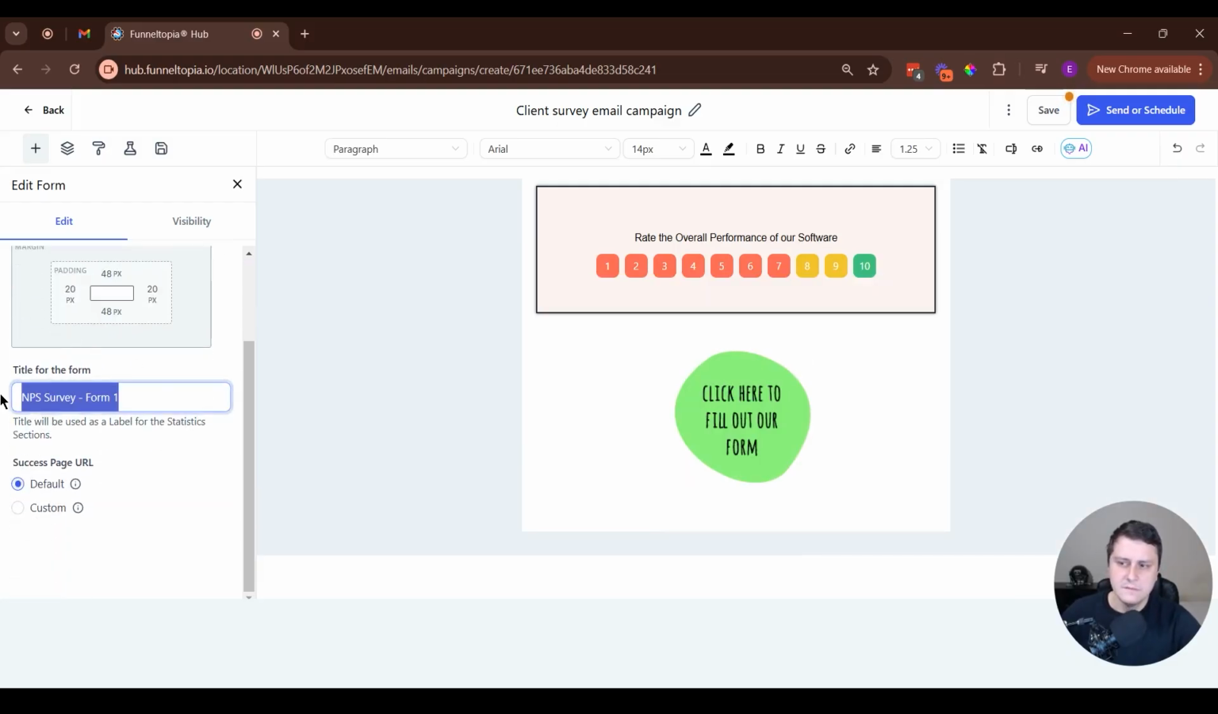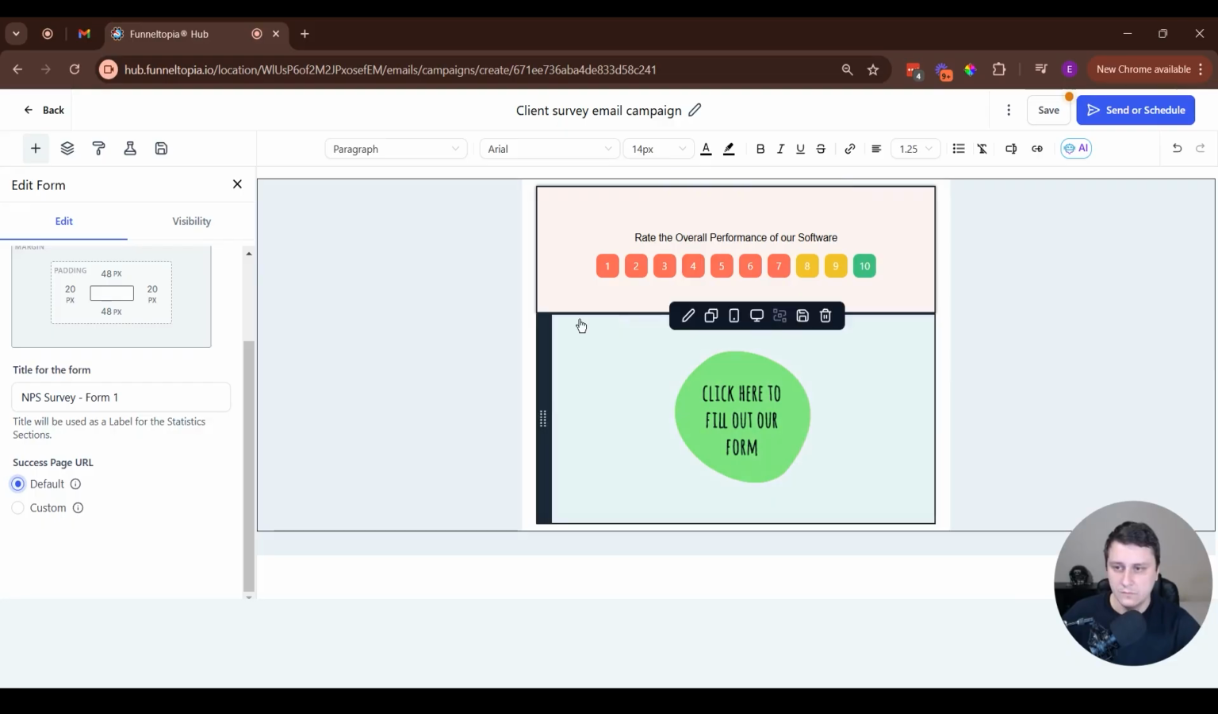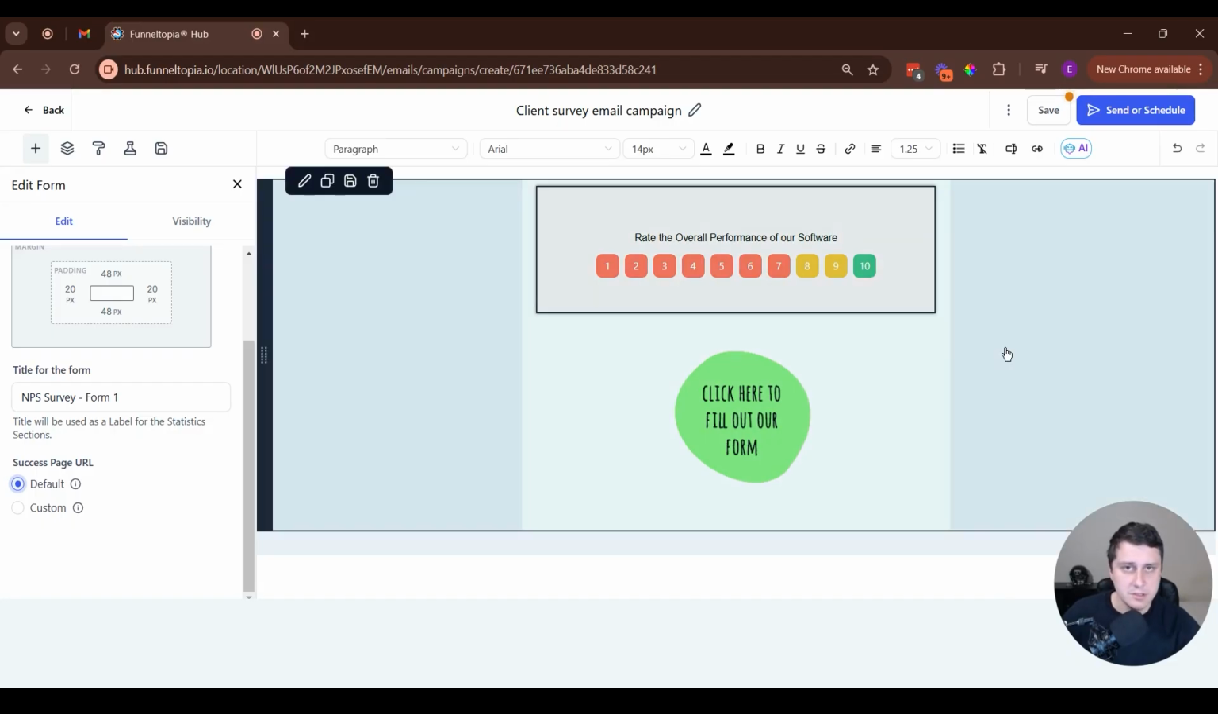You can format stuff, name as well. But for this one, a big part is the success page URL. The default one is fine. But if you want it to be more like your branding, customize it more, you can do custom, and then you can put in your link. We're going to do default. We're just going to leave it as is. And let's just send out this email to ourselves and see what it looks like from the user's perspective.